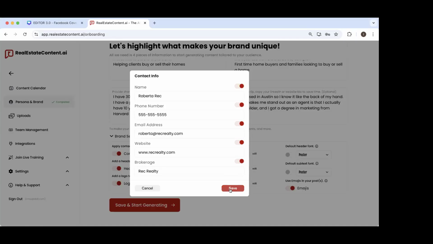A couple things to keep in mind here, you guys, is a lot of the times what I see are people directly copying and pasting their website into the website section. So you'll see an HTTPS and slashes. You do not need that, okay? All you need is your website nice and clean like this.